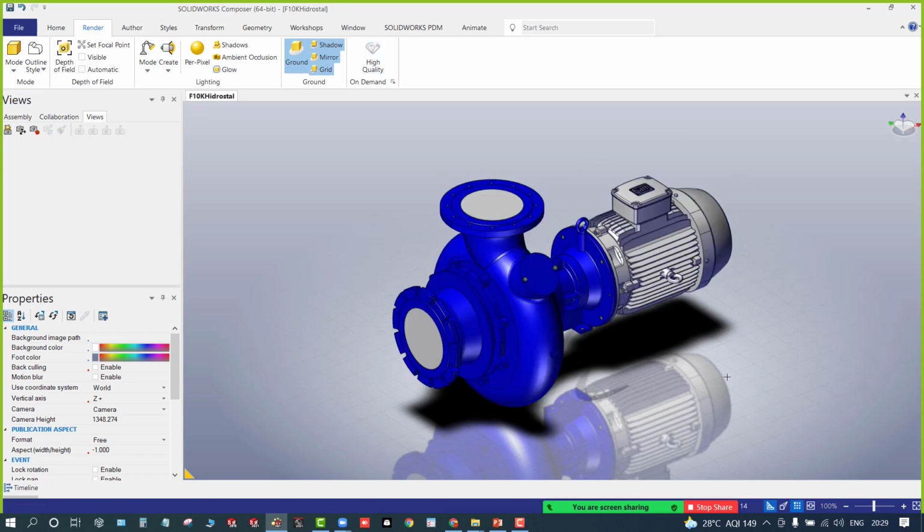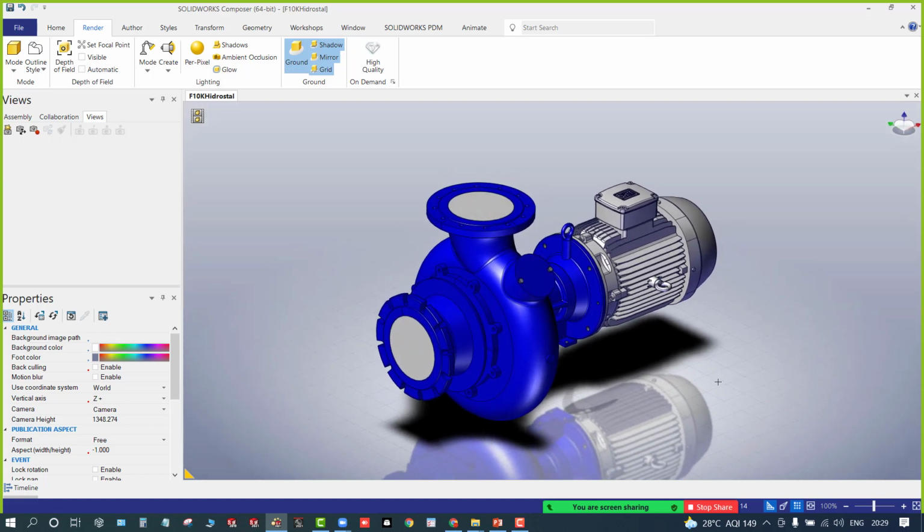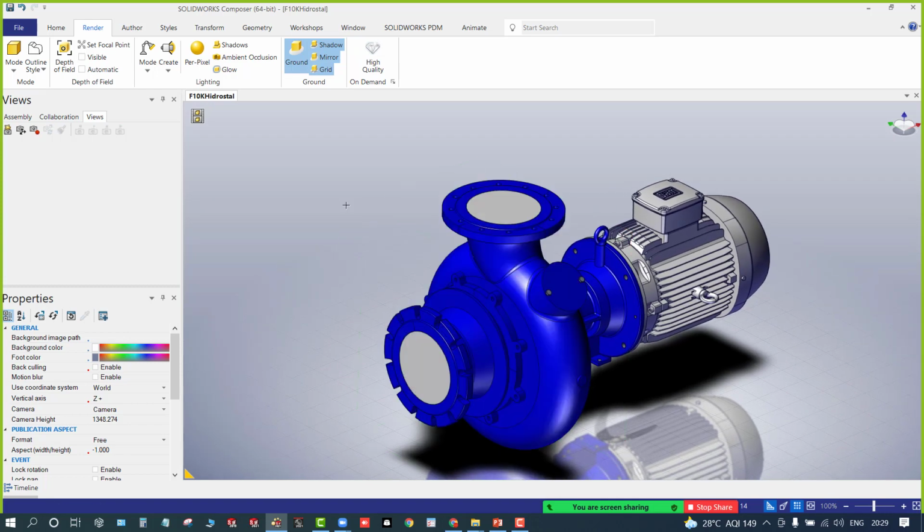High quality mode, like this you can customize it. These all are the render tools. Later on while explaining I'll explain how to use it. Now I want to create a view for this.